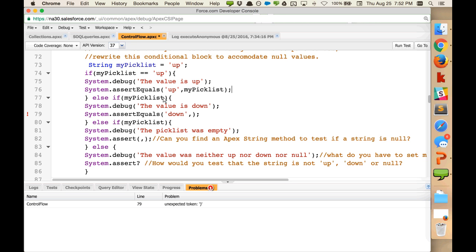And then I go on to an else if. Looking here, I see this one is trying to test if it's down. So I'll drop in a comparison that says if it equals down, this is what should happen. And again, for my test here, compare my expected value of down to the actual value of my pick list.